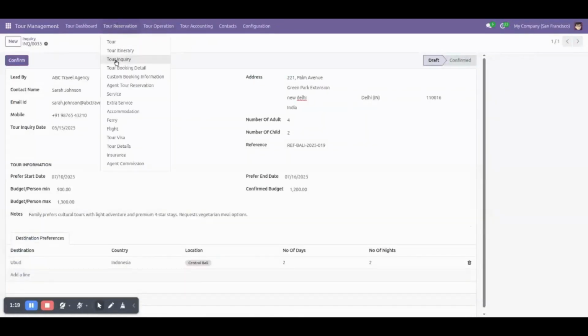Go to Tour Reservation and select the tour inquiry. Verify customer details, lead by, address, contact name, email, mobile, number of adults and children, inquiry date, and reference. Check the tour information, preferred start and end dates, and also all related details.